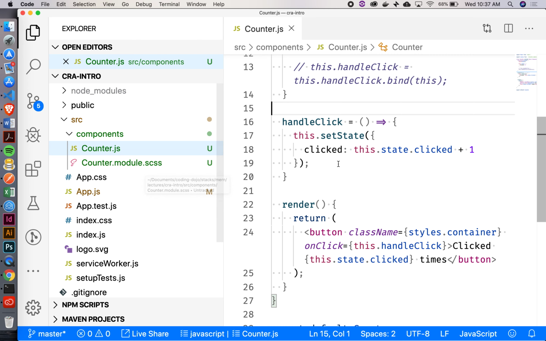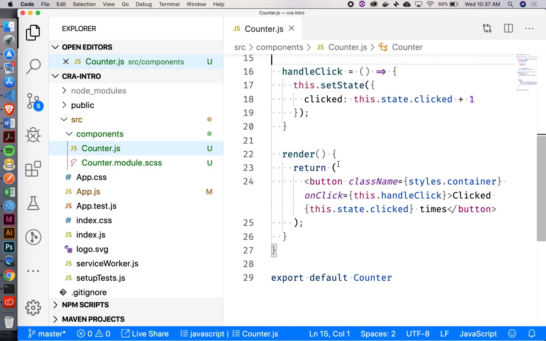Line 22, render. Okay, so what is render? You want to render it in your browser. Well, no, but what is this in the context of the class? Let's go out on a limb and say it's a function. It is a function, and when it's a function inside of a class, what do we call those? Method. Yes, there you go. Method, right? Okay, cool. So what are we doing inside this render method?